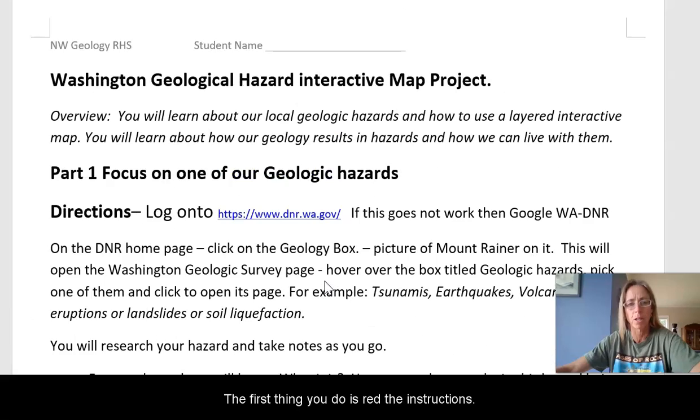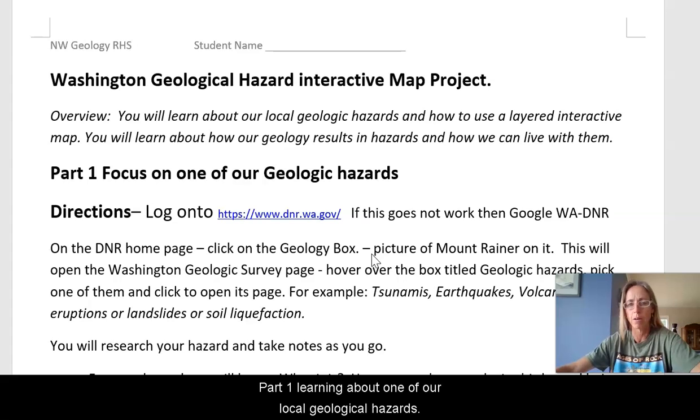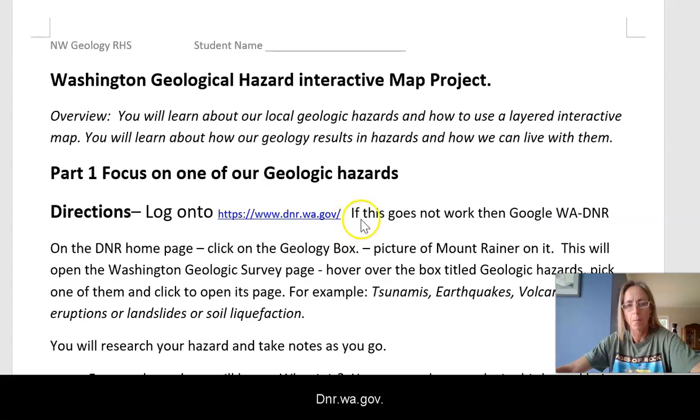So the first thing you're going to want to do is read through here, and you're going to be learning about a geological hazard. You're going to need to go to the website located right here, dnr.wa.gov, and I'll show you what that looks like.